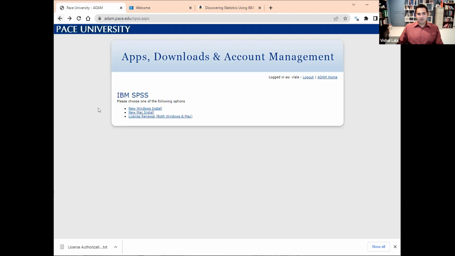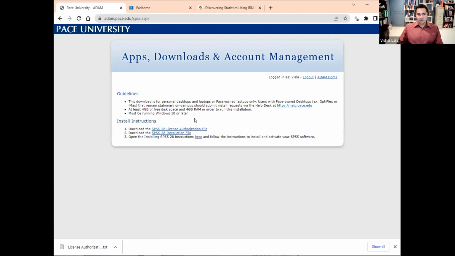So going back to the previous page, we're back to the IBM SPSS download page. Now, based on your OS, you will pick Windows install or Mac install. I'm running a Windows machine, so I'll click on Windows install. And in doing so, I end up with a page that has some basic instructions. Now, it is critically important that your computer has at least a certain amount of free disk space available. I know many folks like to cram in a lot of information into their hard drive with photographs and videos.